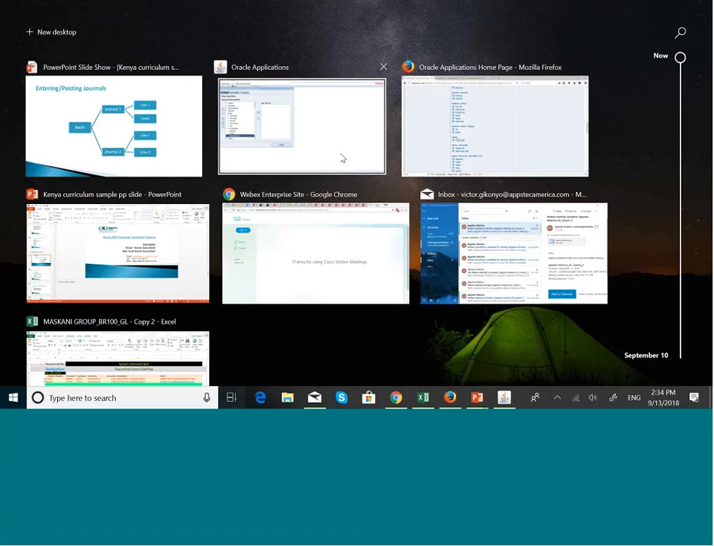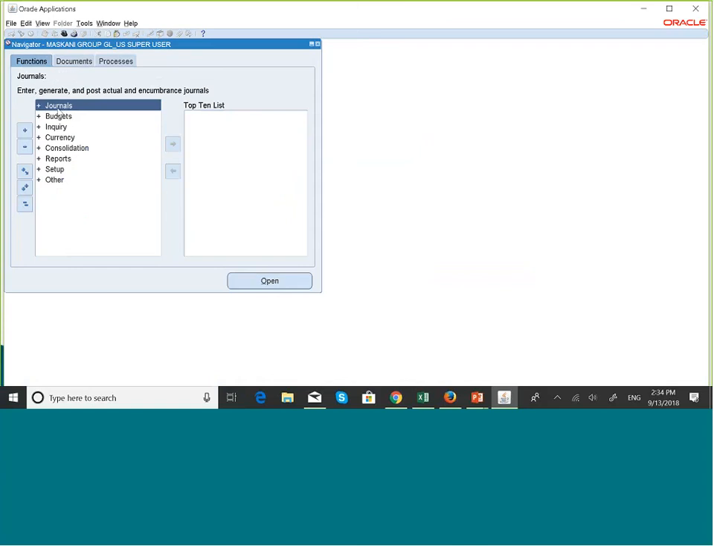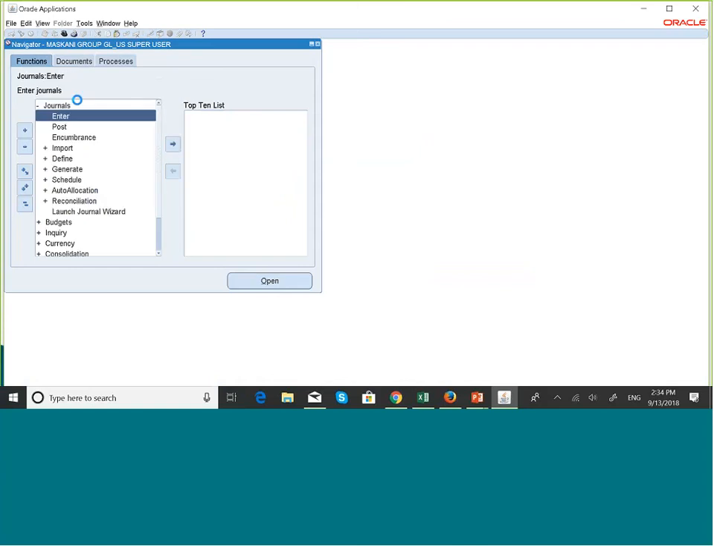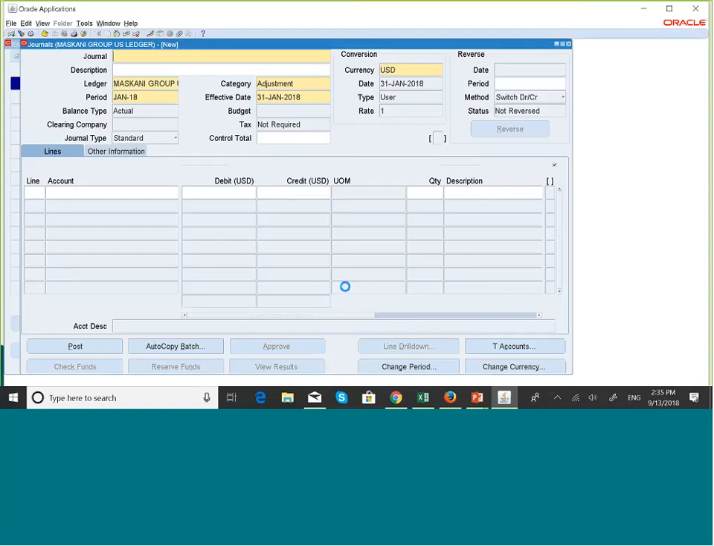So let's go. You're still logged in as Maskani Group GL Super User. We collapse this. So the navigation is journals, then enter. This is the page that comes when you select that option to enter a new journal. We are going to enter one journal. We're not going to enter a batch. So just select new journal.